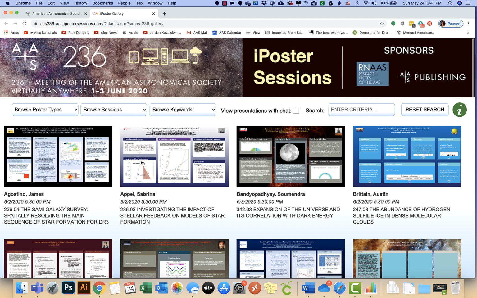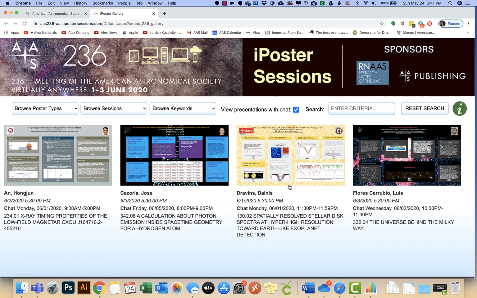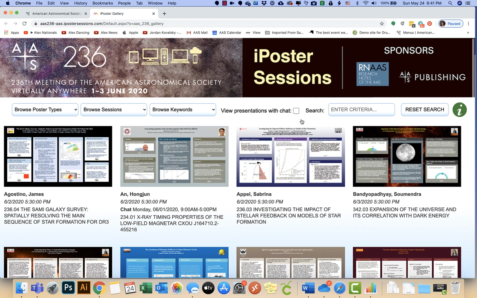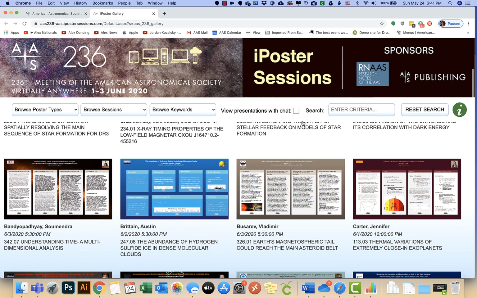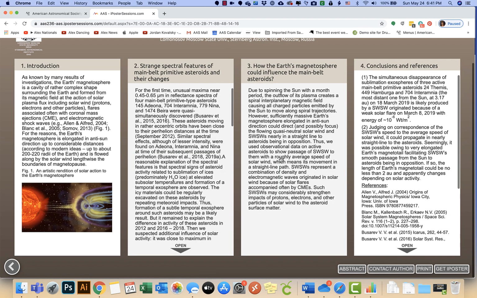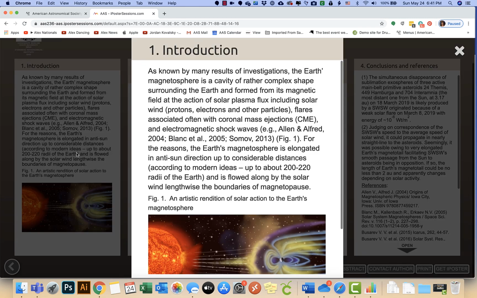During the iPoster schedules, the iPoster authors can communicate with the attendees using the iPoster chat feature. Some authors have chosen to schedule their own chat sessions in addition. Viewing presentations with chat will show the day and time that the author will be available for Q&A. iPoster Plus sessions will be presented much like oral sessions.